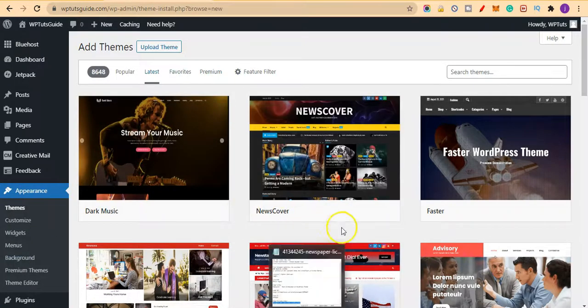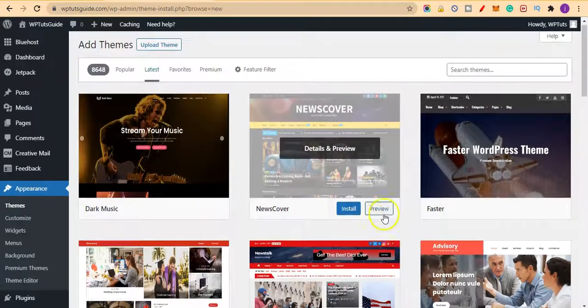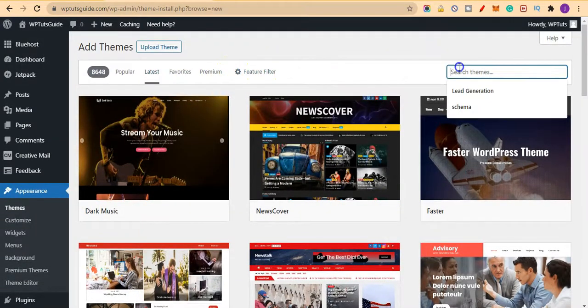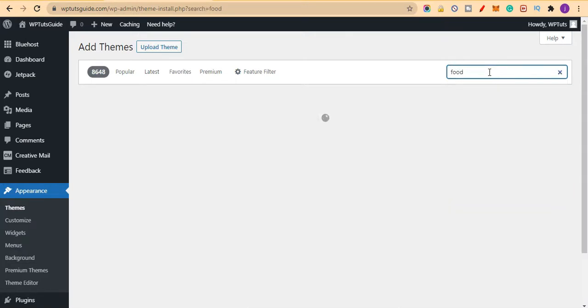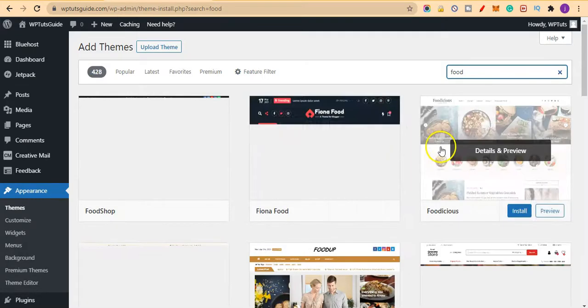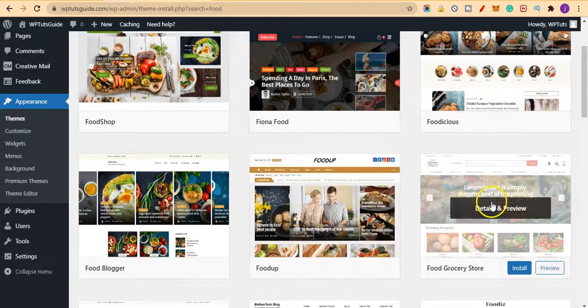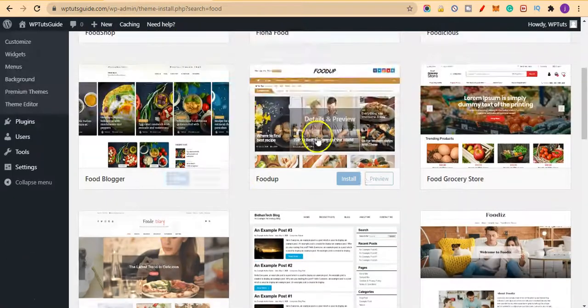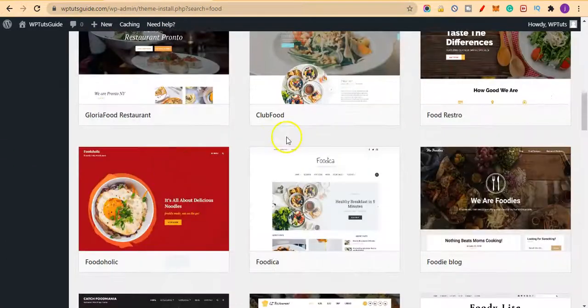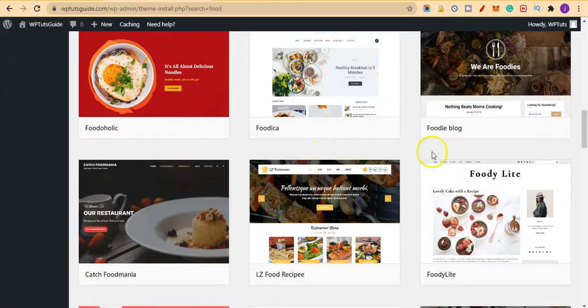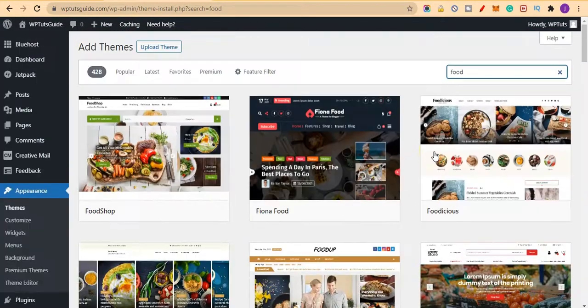That is if you have some favorite themes. Newscover is also looking very nice here. And if you have a keyword, you can also search. For example, let's search for food here and see whether we can get some free themes we can use for food. And yes, as you can see, we have very nice looking themes. If you're a food blogger, you can install one of these themes and get started.